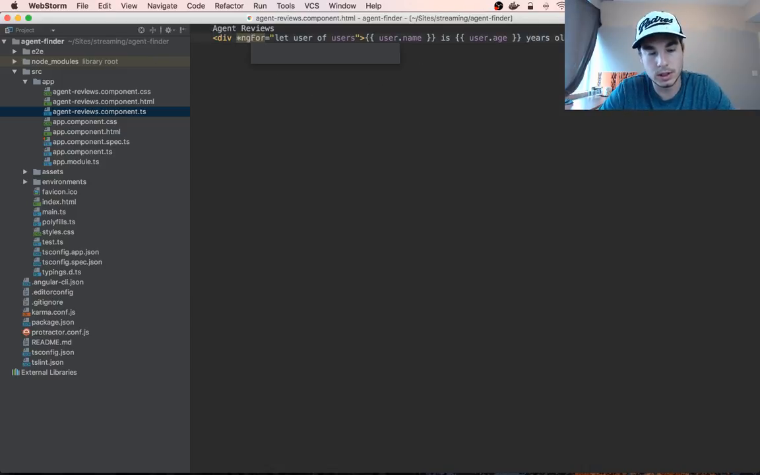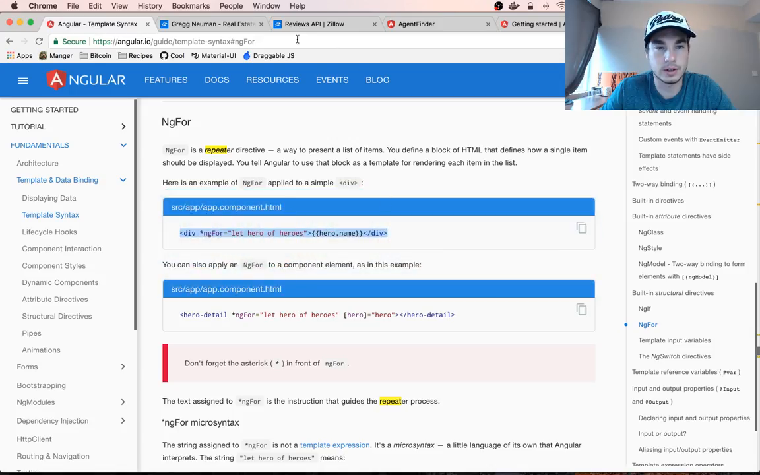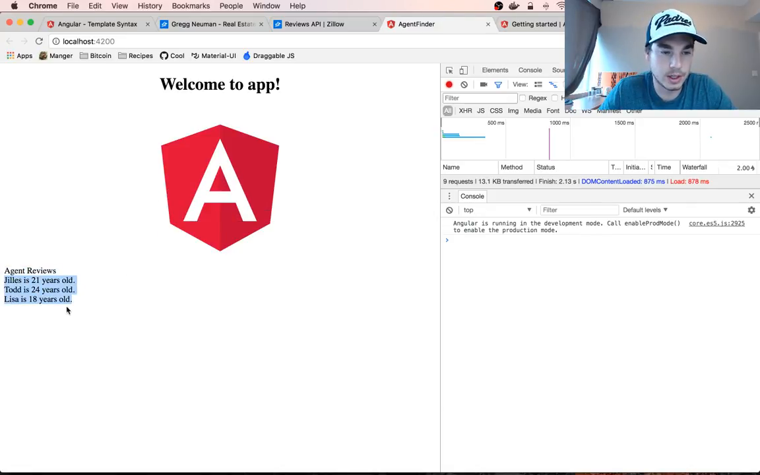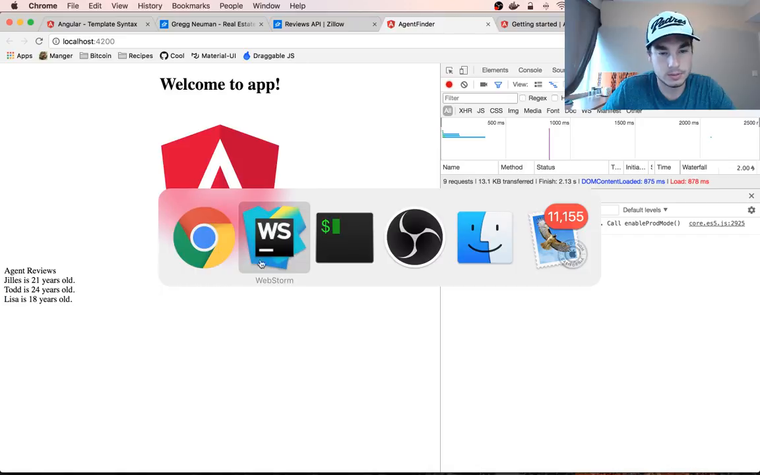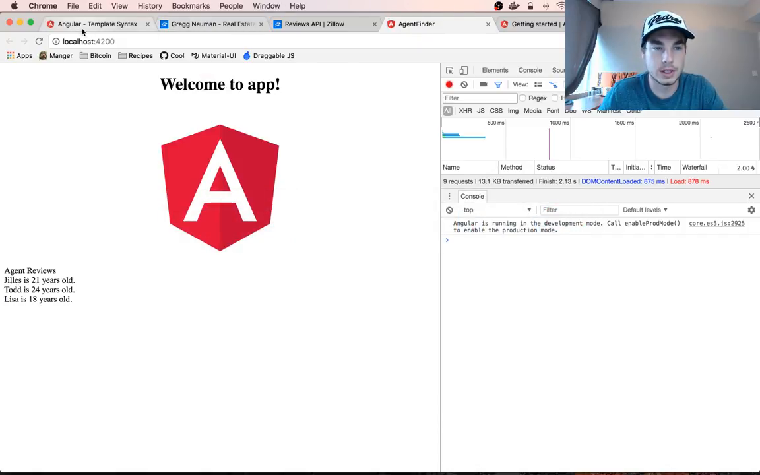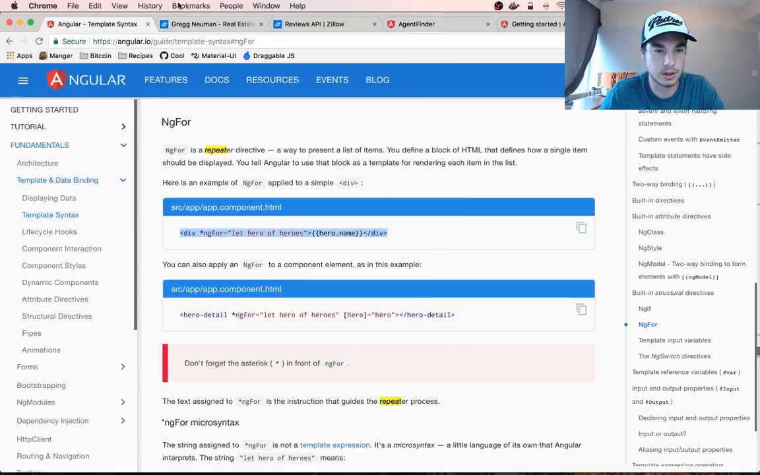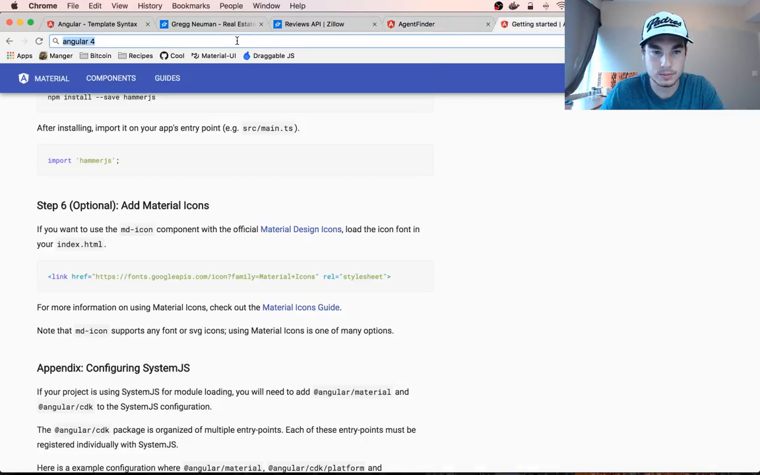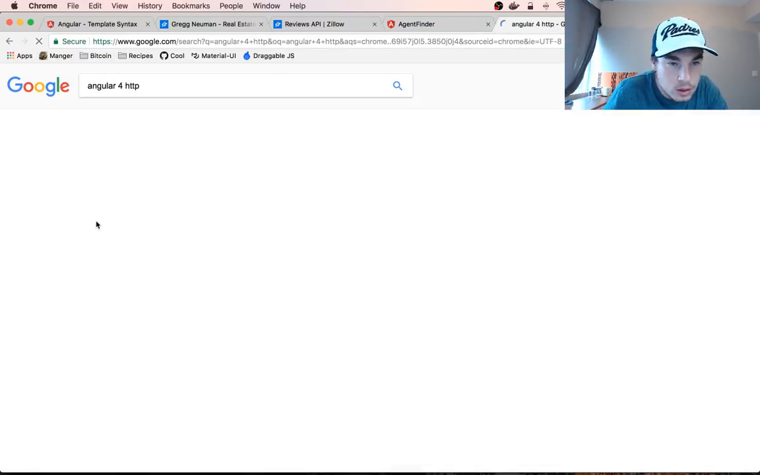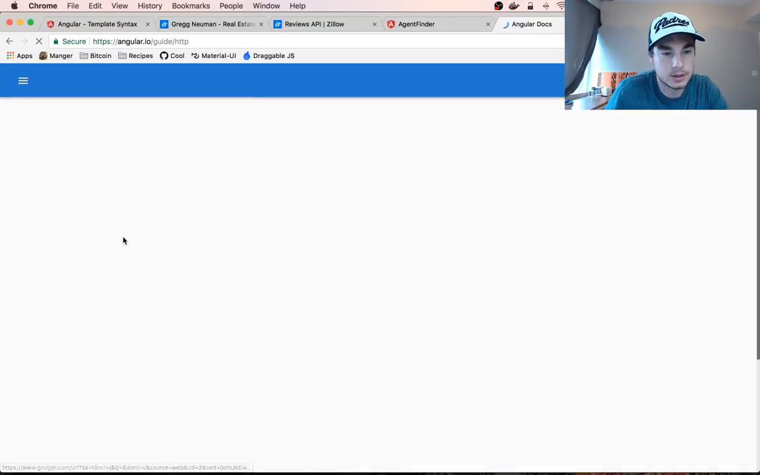Why is it not allowed here? Okay, I think it just doesn't have Angular 4 support in the IDE. Okay, there we go. Cool. So we're seeing our loops are working here. It's not what we want yet, but that's cool. So now let's use that HTTP component that we installed a second ago.